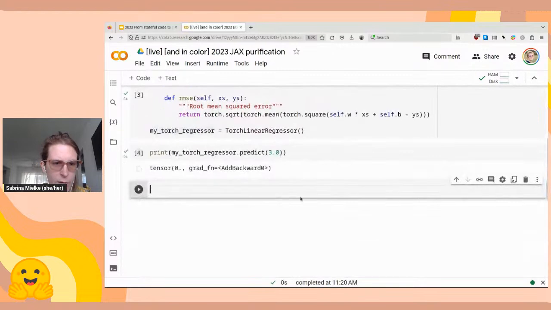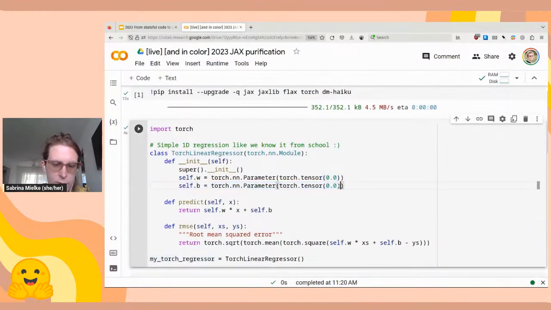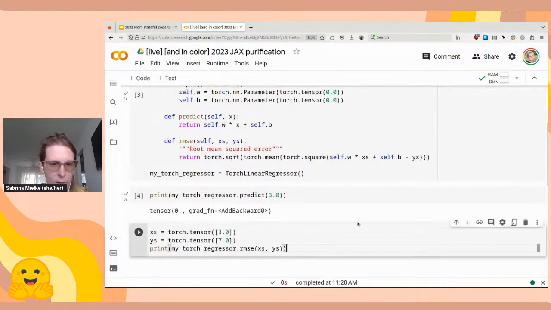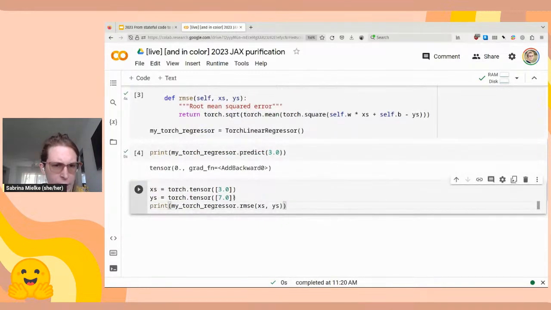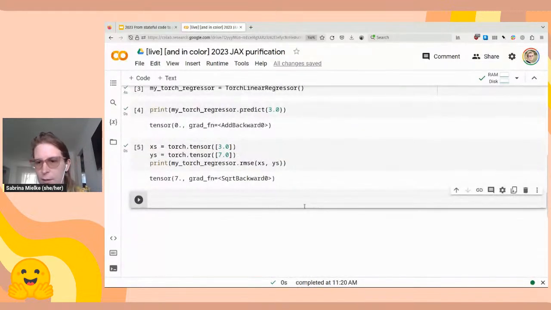Does it predict for the number 3? Well, it predicts 0, which makes sense. We've initialized the things to 0, right? 0 times 0 plus 0. 0 times 3 plus 0 is 0. Wonderful. How exciting. Let's do some training, though. We're going to create a very small data set, literally just one example, that 3 should be mapped to 7. And since we already know that 3 is mapped to 0, what do we expect the root mean squared error to be? About that. It should be 7. So far, so good.